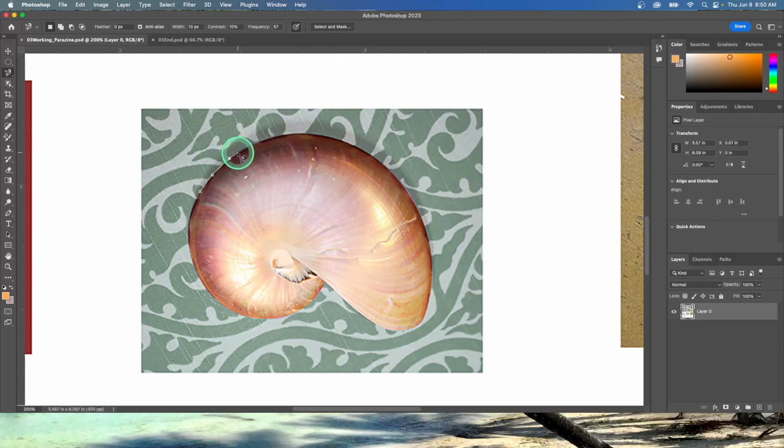And you see that it's adding, I'm not adding these little points. The computer's doing it. Photoshop's doing it. It's much smarter than I am. So we're going to go all the way around.